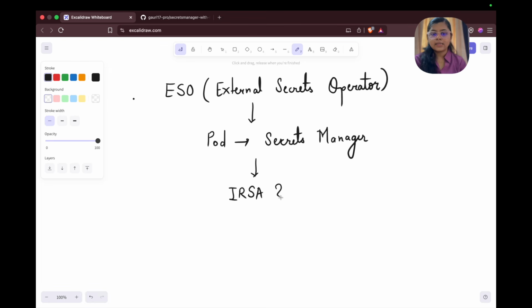What does IRSA stand for? It stands for IAM Roles for Service Account. So basically, we are going to implement IRSA. Now let's try to understand how IRSA works in this case.